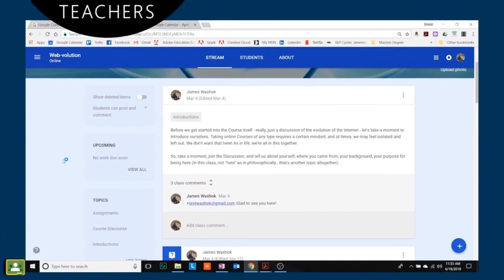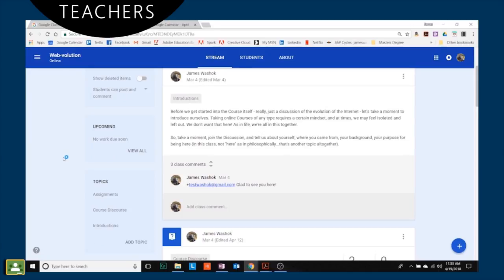So let's take a look at the left-hand side of the screen here. On the left-hand side of this default screen, you can see that you can show deleted items. Here's where you can change the options for posting and comments. You can see if there's any upcoming work or view all of the work that has been done and associated with this particular class. And then you'll see something here called topics. And topics are pretty much how you will break up the content within your particular course, depending on what you would like to do with them.